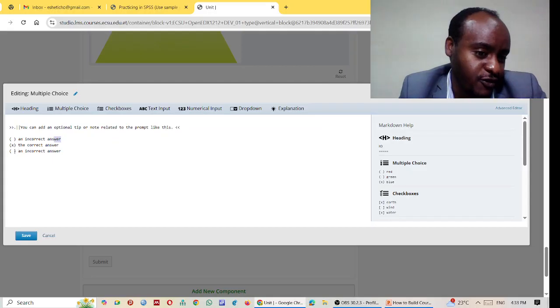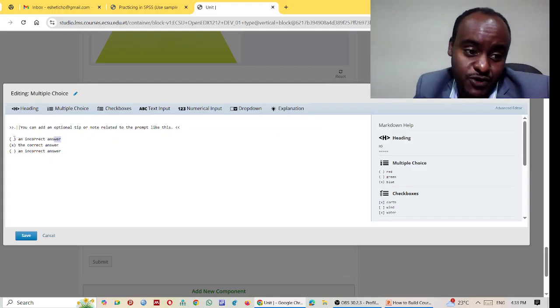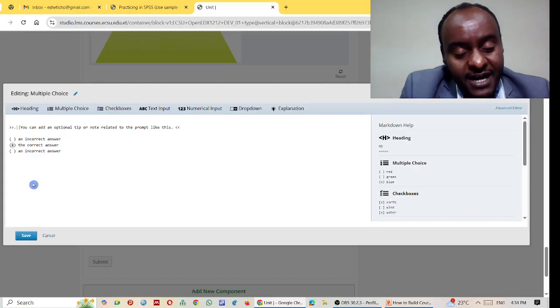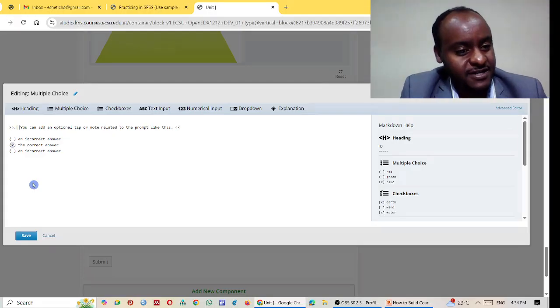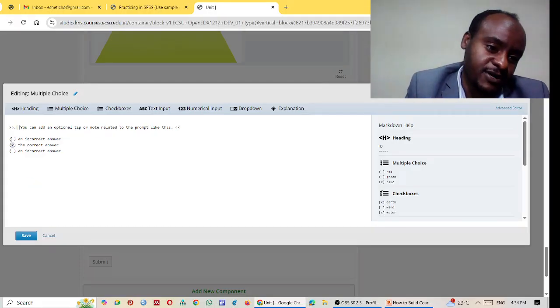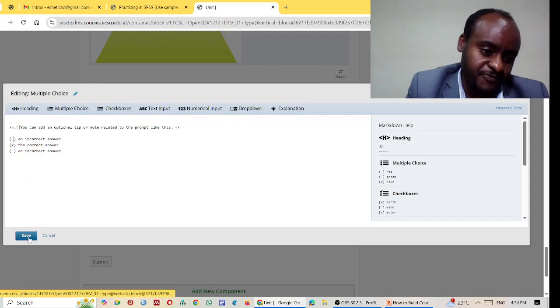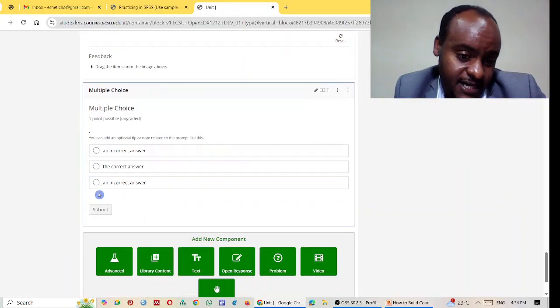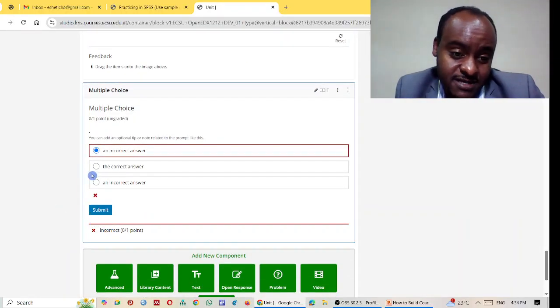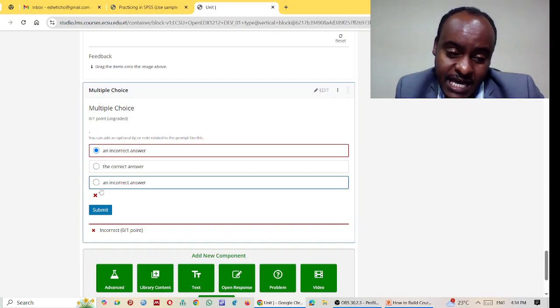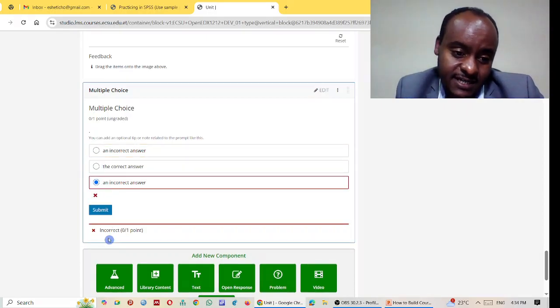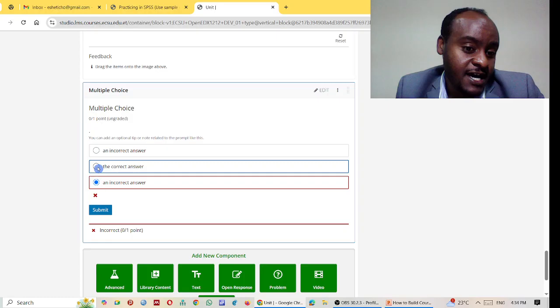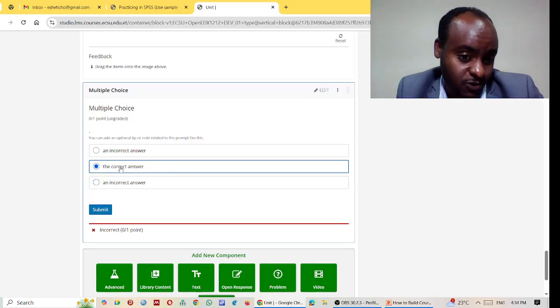The choice, of course, if you put an x sign in this bracket, that means that is the answer. Therefore, let me show you first. If I click this one and submit, it is wrong, because the answer is this one. If I click this one and then click, it's wrong, right? But if I click this one, this is the correct answer.